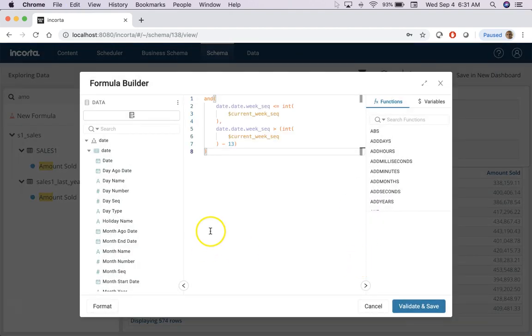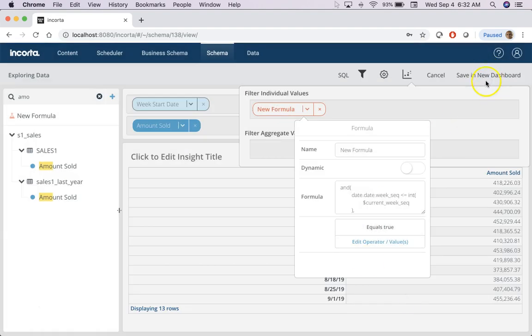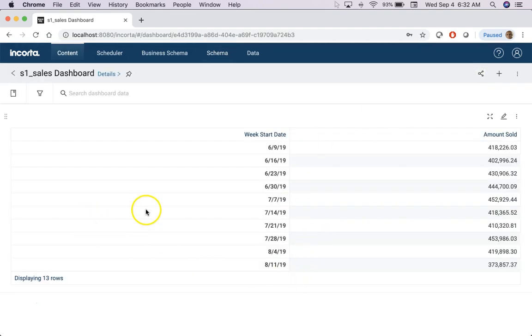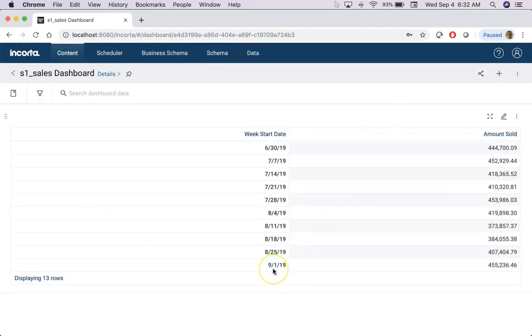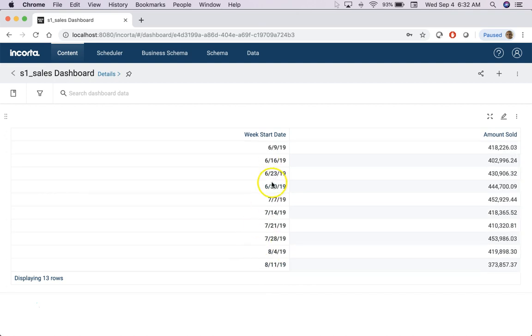Pretty straightforward. This filter is using a Boolean expression, and I have two conditions here where week sequence is smaller than or equal to $current_week_sequence. And I'm using integer here because the session variable returns data type string. I'm just converting that to integer because this data type is integer. And the second condition here is week sequence greater than current week sequence minus 13, so that this filter will return only the last 13 weeks. Let's validate and save. And let's save this in a new dashboard. So there you go. Now the current week start date is 9/1 and then all the other dates.